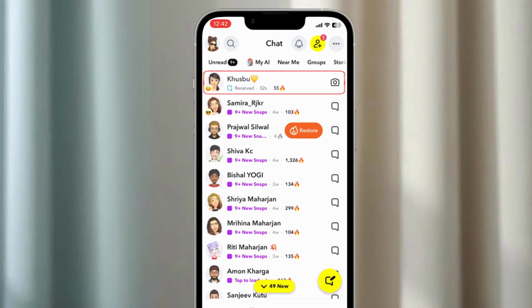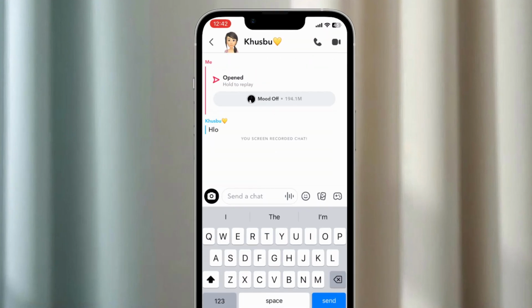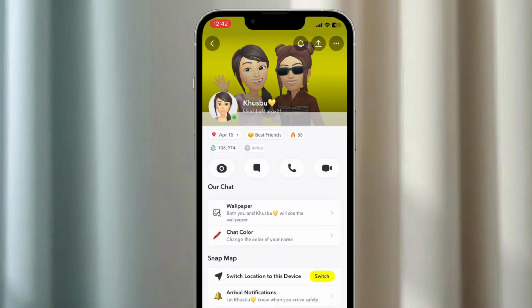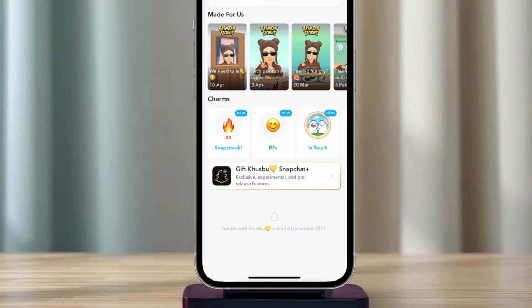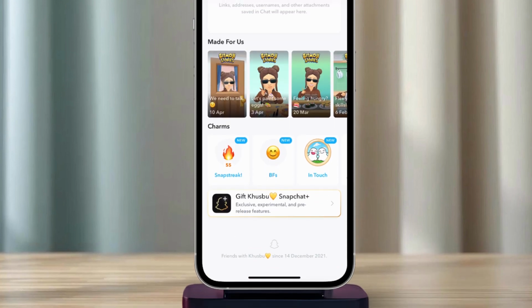Next, open the chat with the friend you have a Snapstreak with. Tap on their profile icon at the top of the screen. Scroll down until you see your Snapstreak. Depending on your Snapchat version, you may need to swipe left or scroll a little to find it.